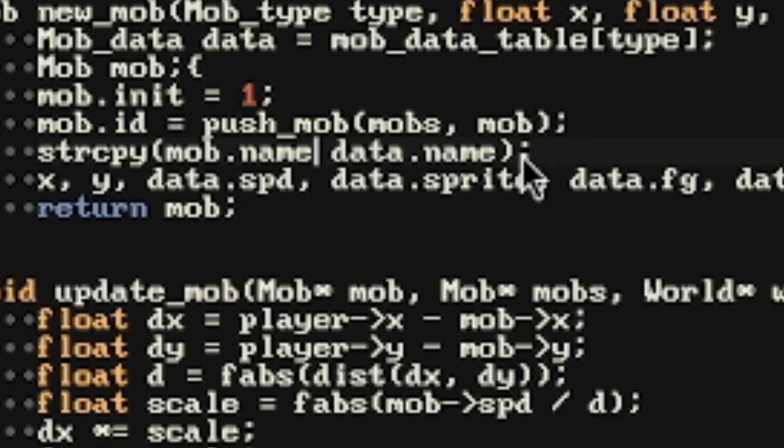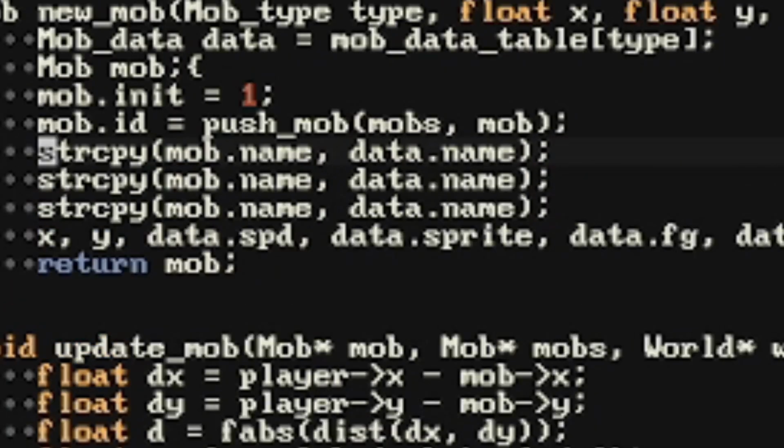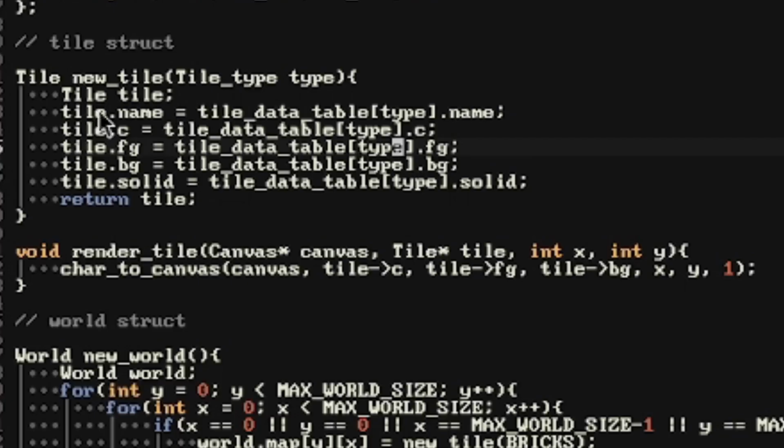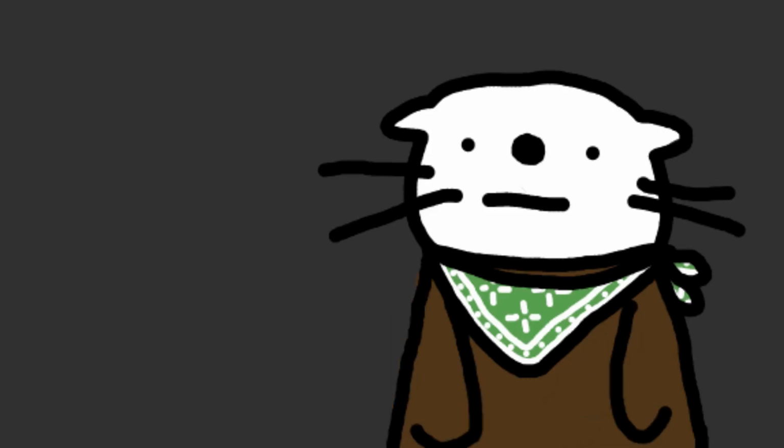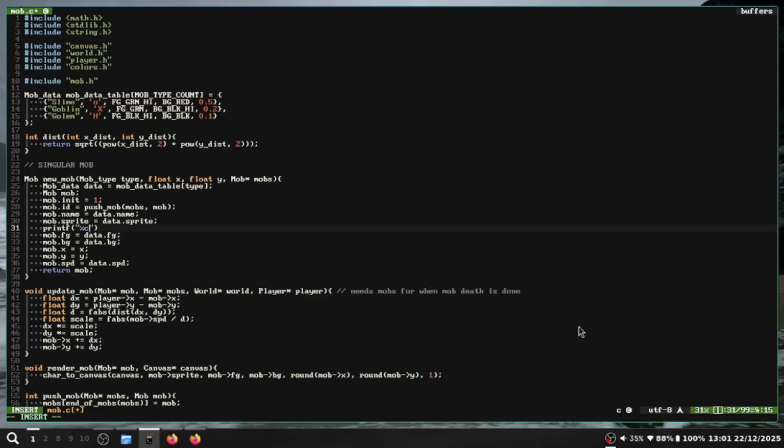So I added strcpy, or string copy as it should be called, but I don't call it that. And yeah, no. Also, I looked at tiles.c and I don't even need to use strcpy, so that was kind of useless. It obviously wasn't working. But then I'm just gonna try printing the character. Wait, oh my god.